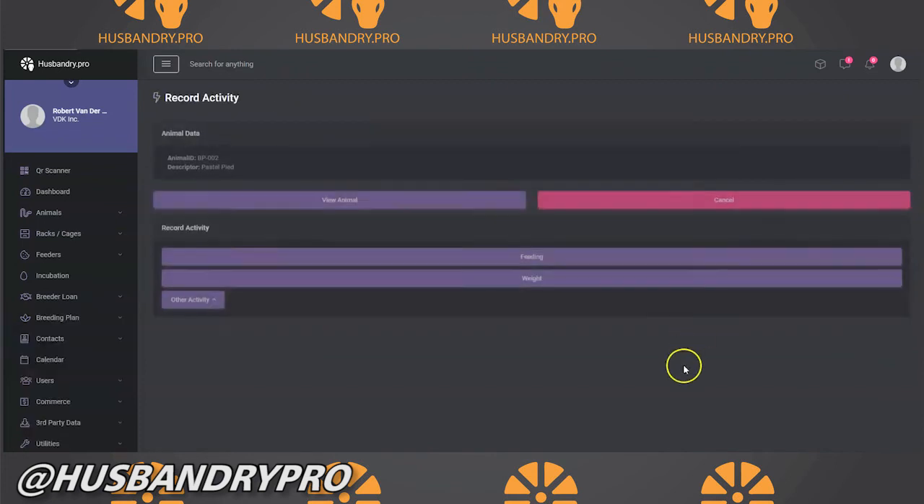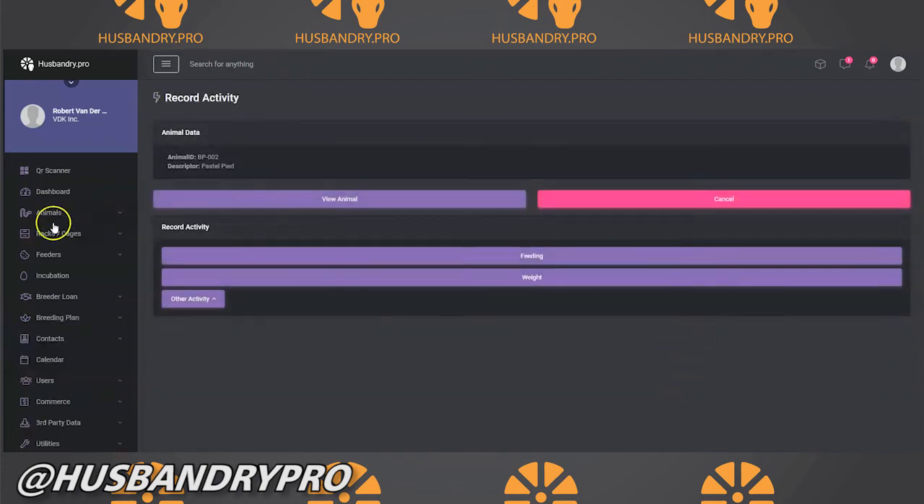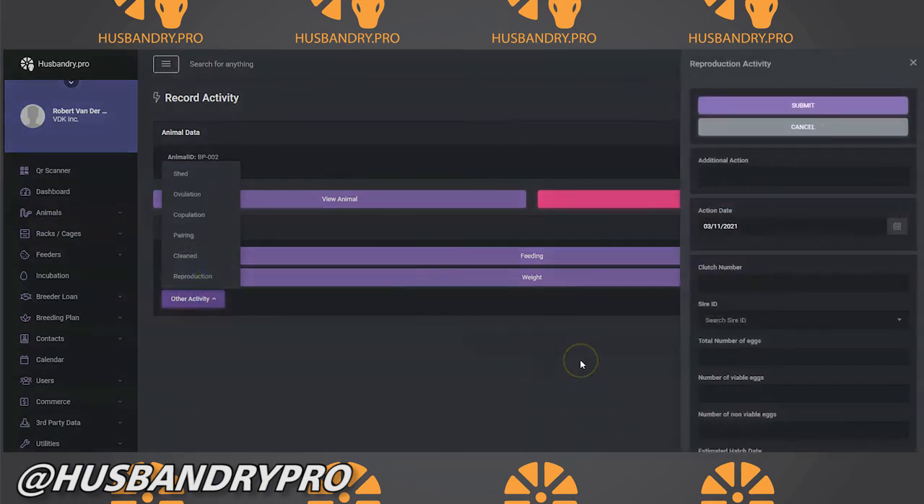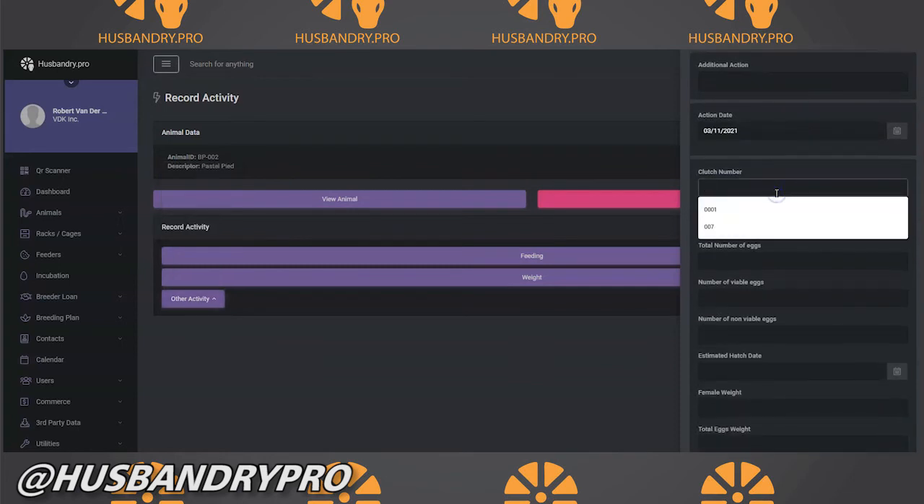Now, we're going to post another activity. I didn't have to go back to the list. I can just do it from that page. Now we're going to do a reproduction. So this is the important part here. So what we've got is, now we're going to get some eggs happening.